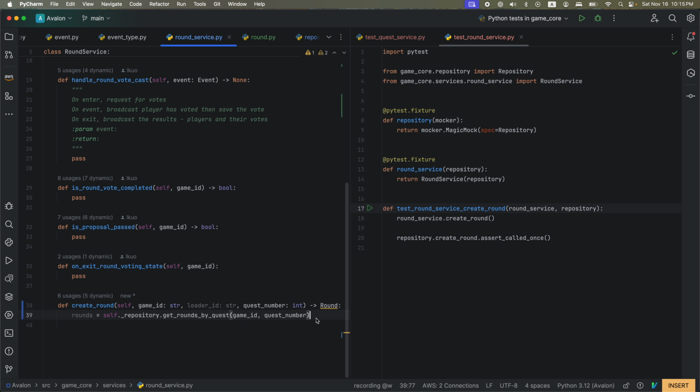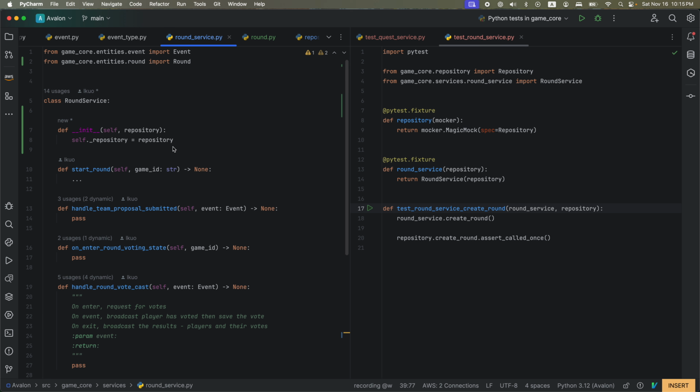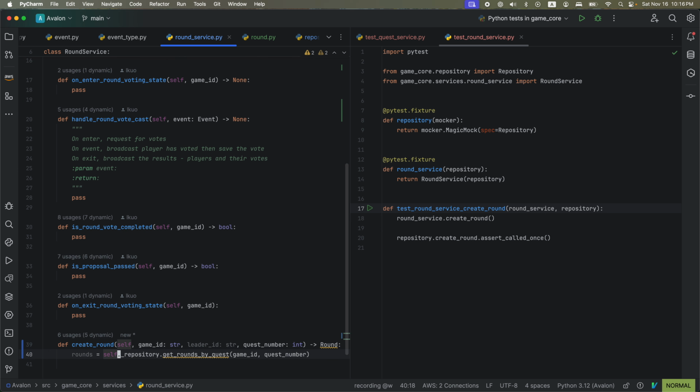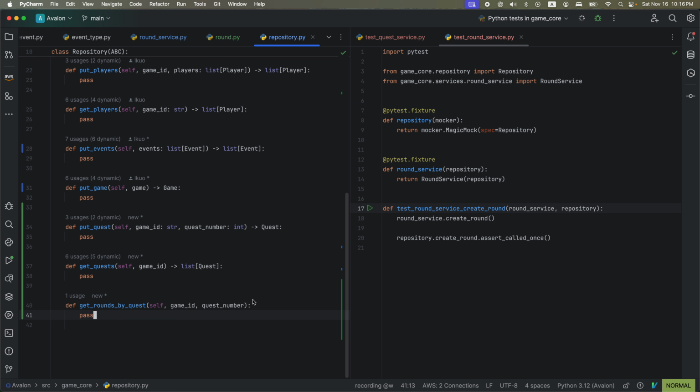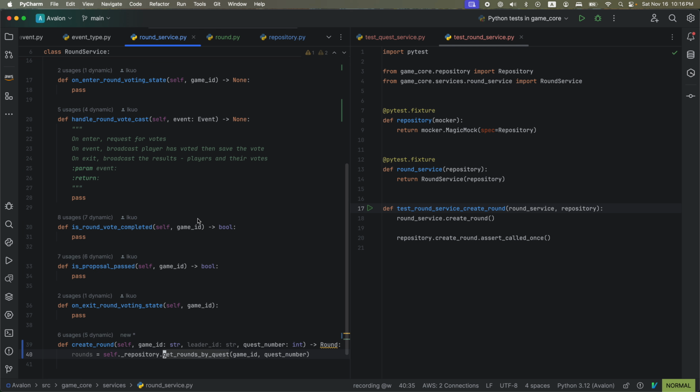So create round. We want to get rounds by repository. Okay. So now I'm sure, so this is the new method. So we should return a list of rounds. Okay, so now let's go back to the round service.